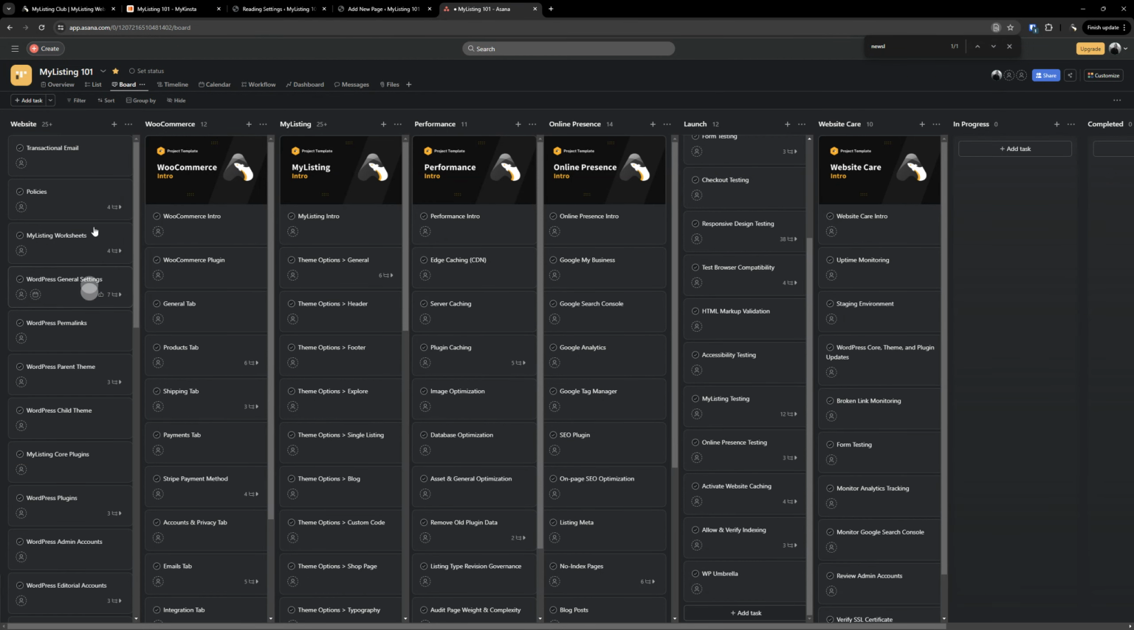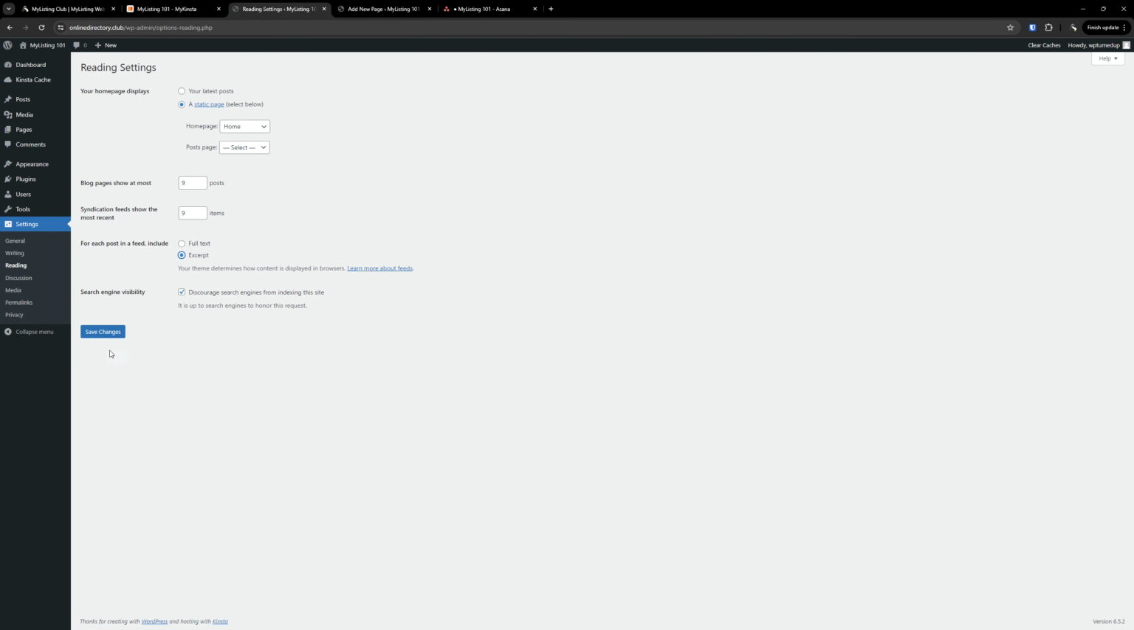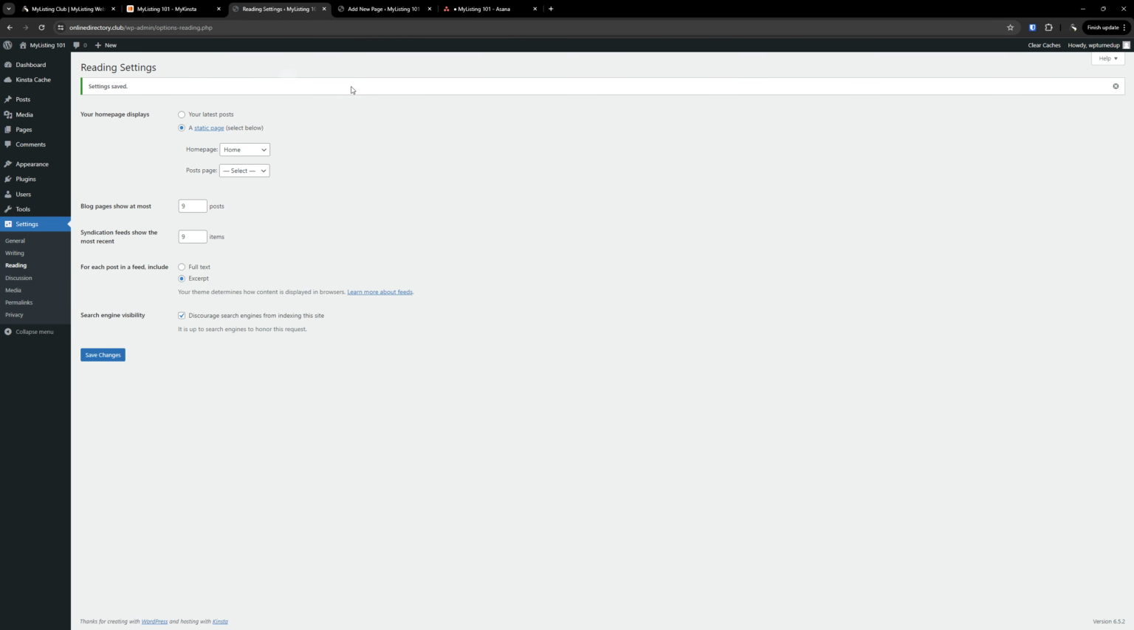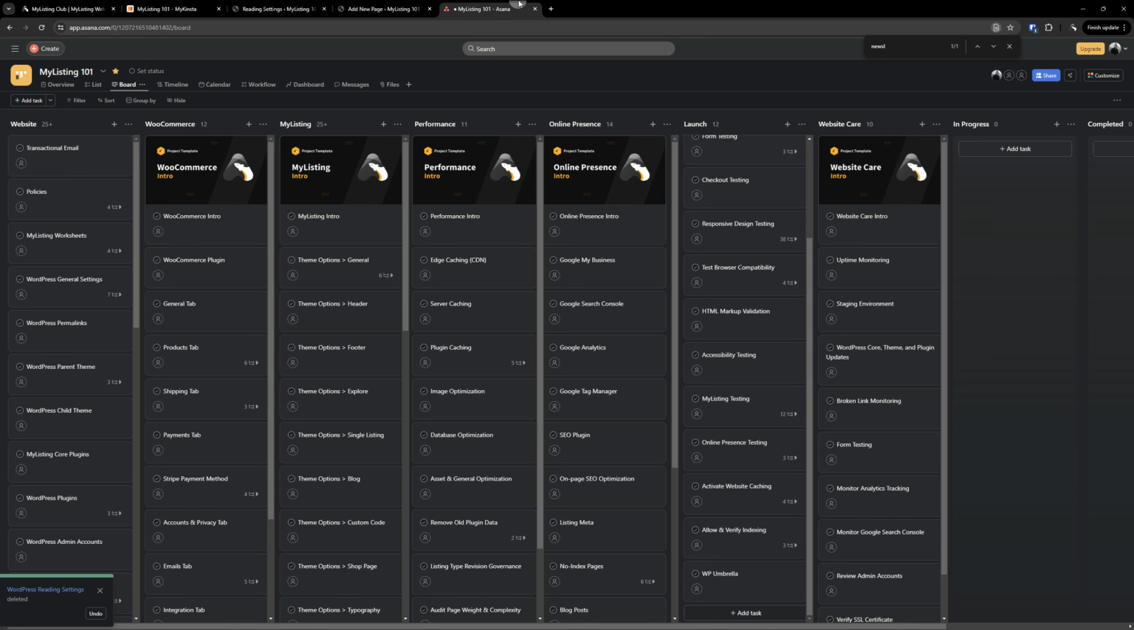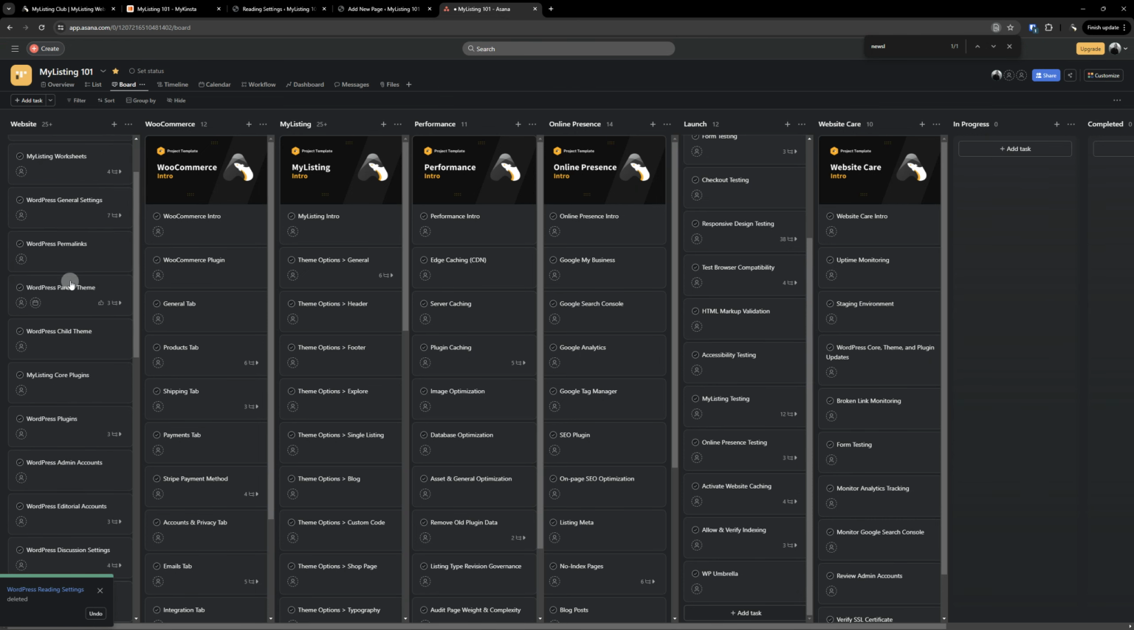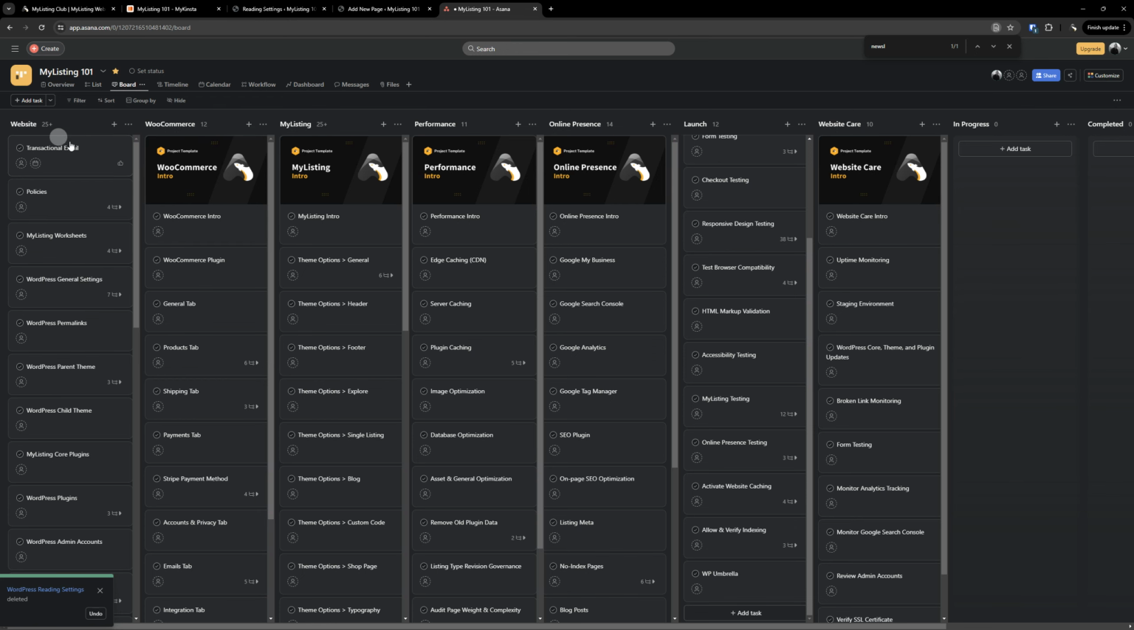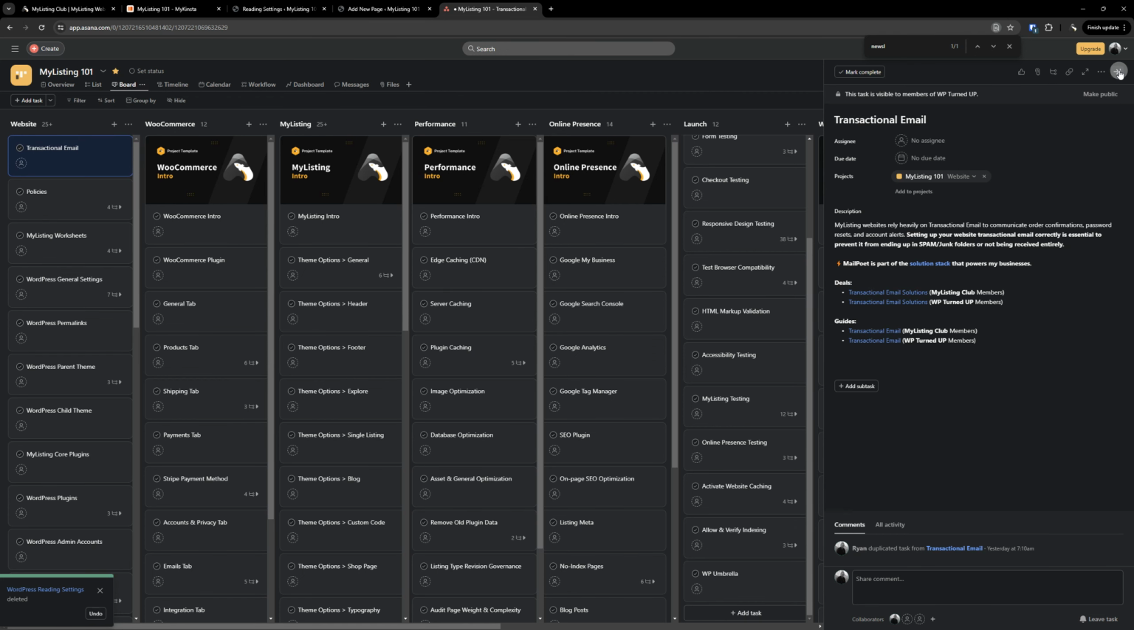We're going to delete the task. And back in WordPress, we are going to save our changes. Okay, back to the template. Next up, I've got listed here, is transactional email. And I think we're going to push this one elsewhere.